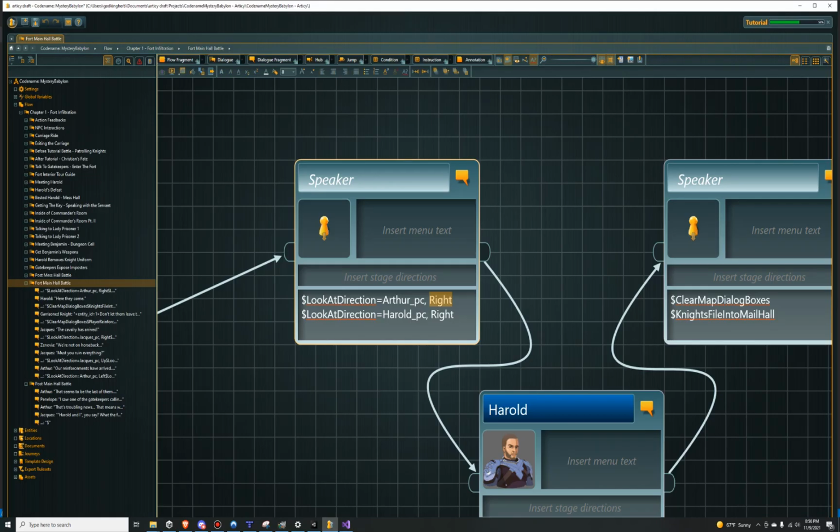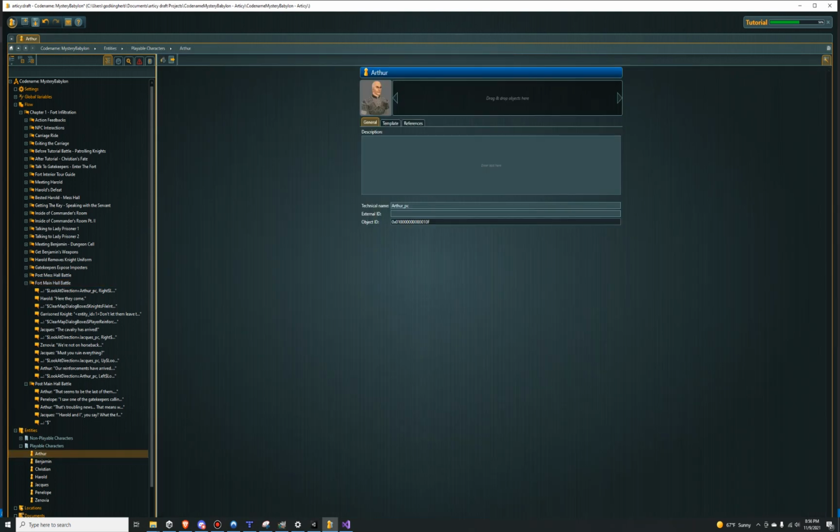So what is Arthur PC? What is Harold PC? Where is all that coming from? It basically stands for playable character. To show you exactly where it's coming from, we'd have to go to the entities in Articy. So go to Arthur, technical name. You'll see his technical name is Arthur underscore PC because he's a playable character. So it's basically his name underscore playable character.